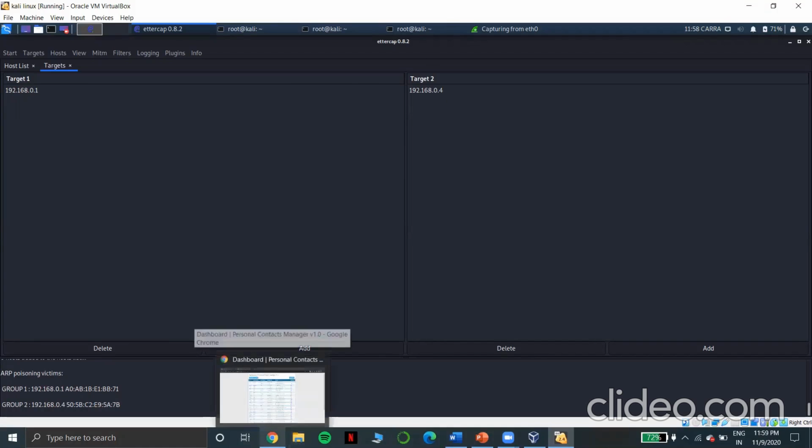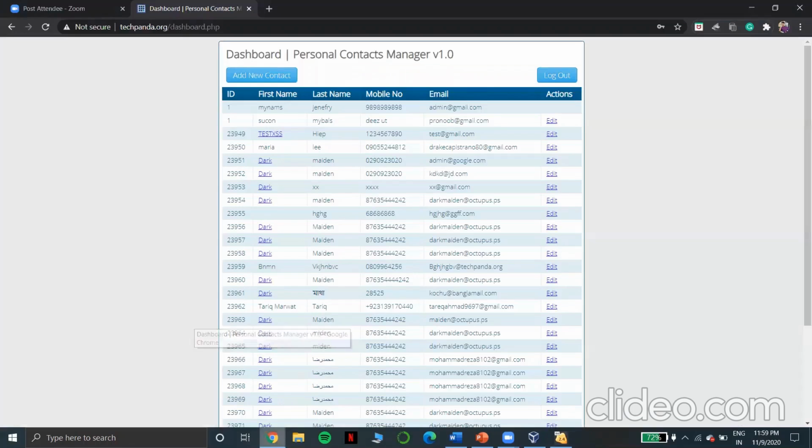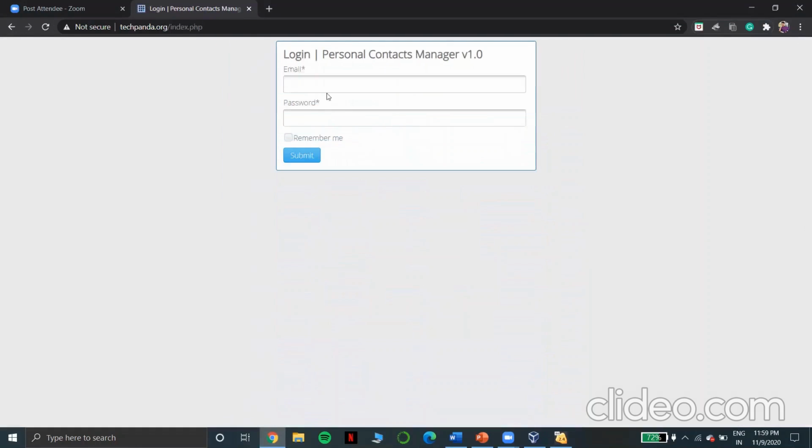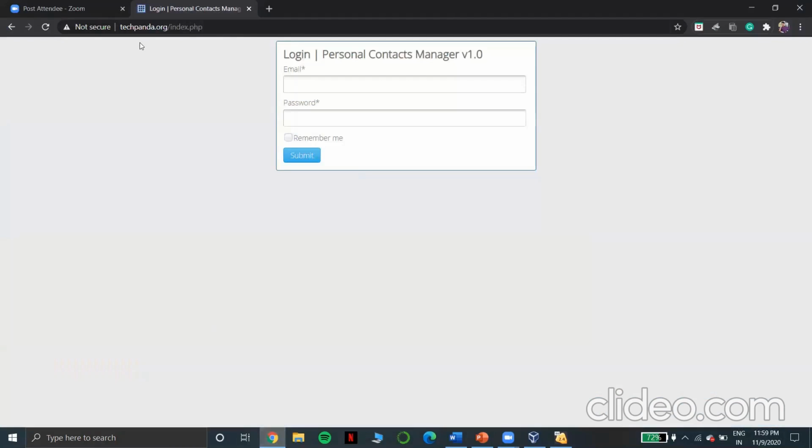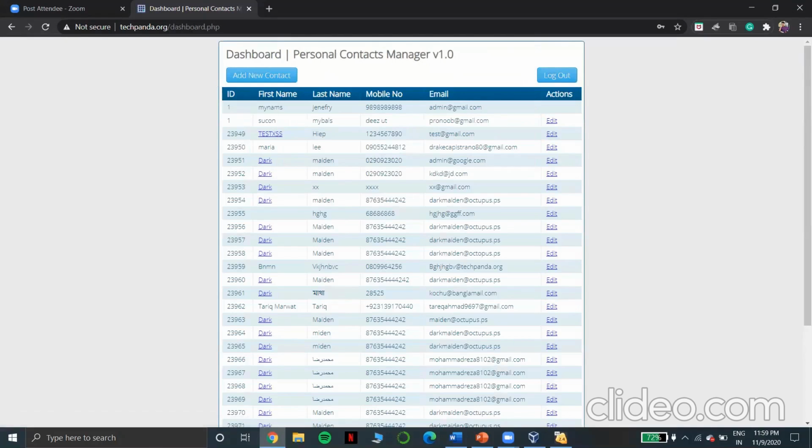So let's first go to techpanda.org in my Windows machine. I'm opening the browser, and it has already opened the vulnerable website TechPanda. Now I'm again logging into that. The password is password2010. Yeah, the dashboard is visible again.